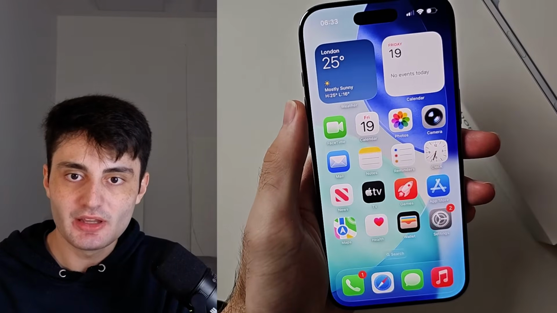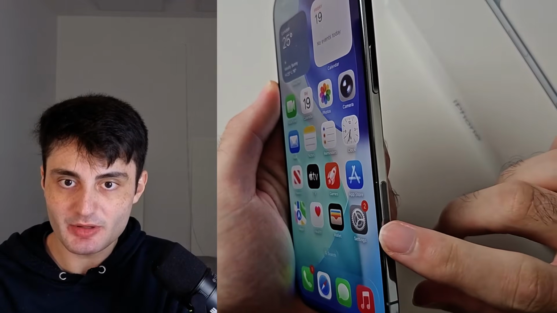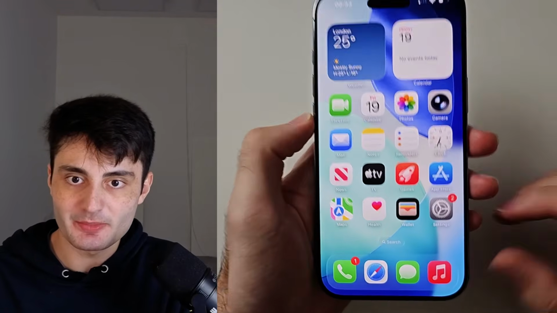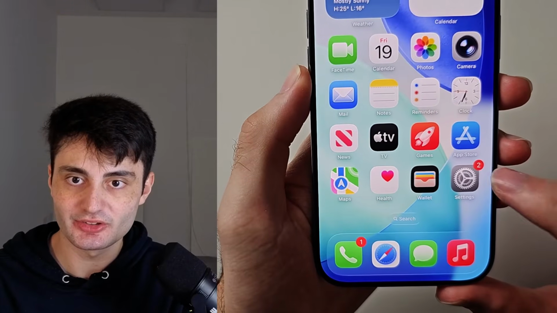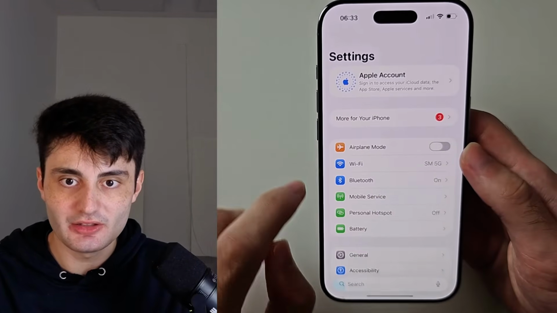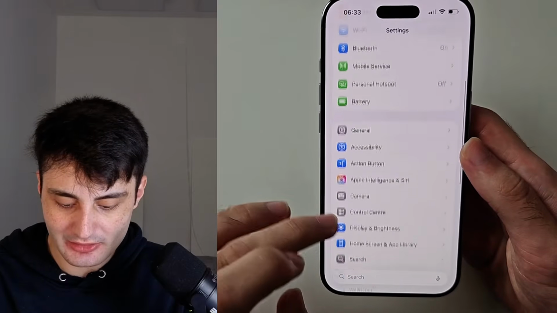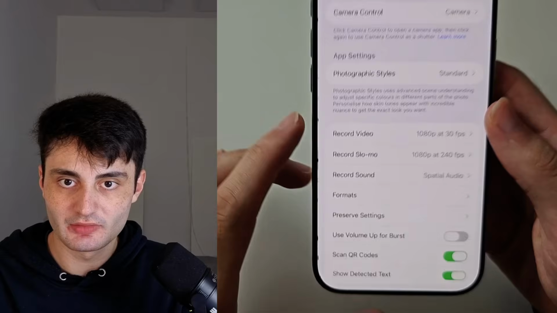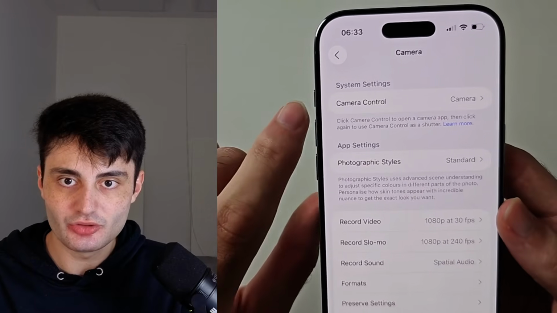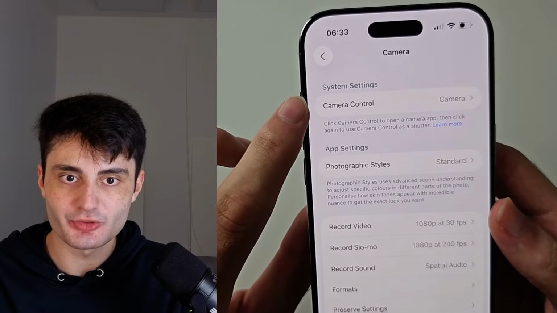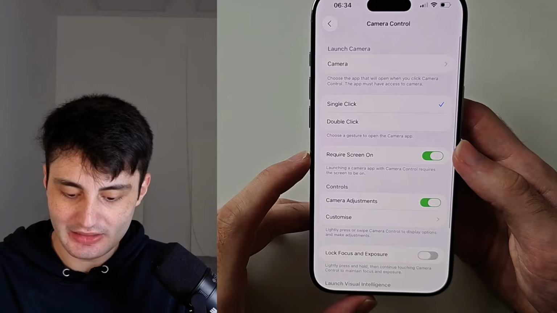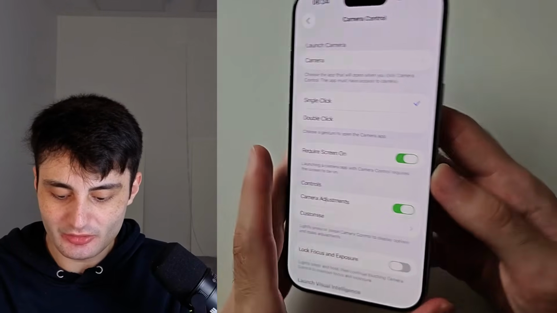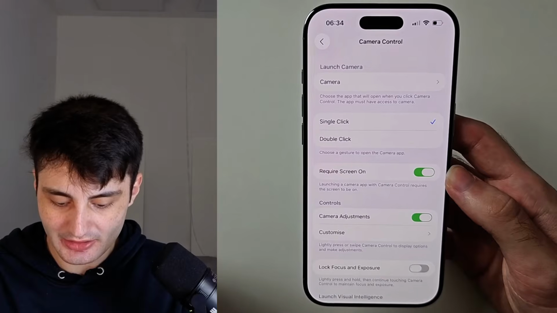Welcome everyone. In order to use the camera button in your iPhone Air, let's first of all set it up by opening up settings. Then scroll all the way down until you see camera, and then choose the camera control option. Inside of here, to open up camera app, you can choose a single click of this button or double click.